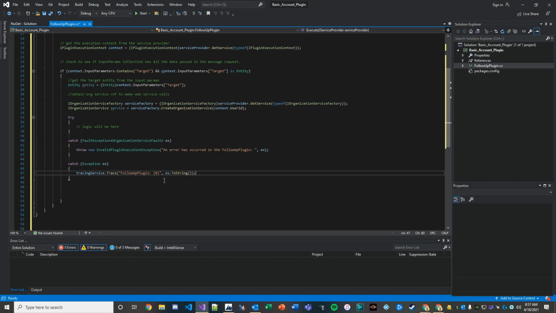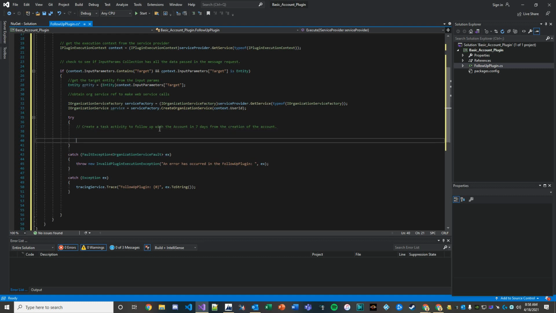So now that we have all this in place, what we're going to go ahead and do is build out our logic. So we don't need this logic anymore. What I'm going to put here is create a task activity to follow up with the account in 7 days from the creation of the account. Okay, so let's try this out.